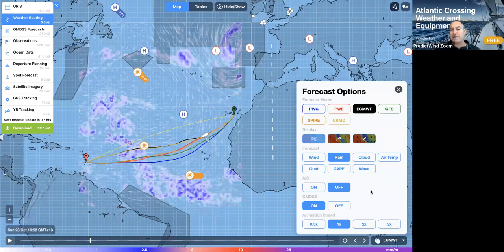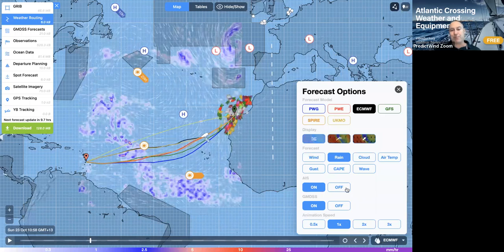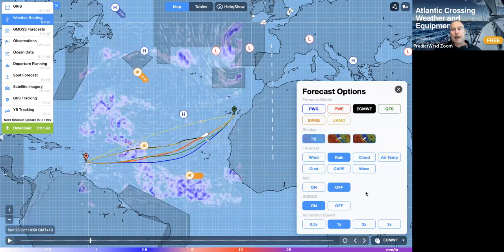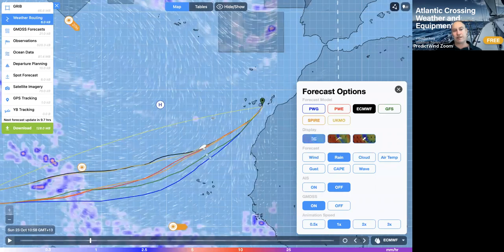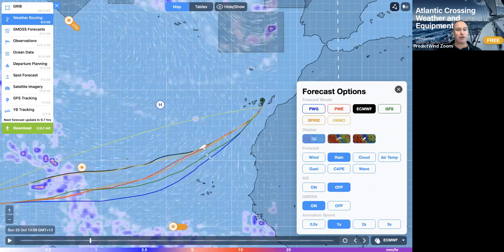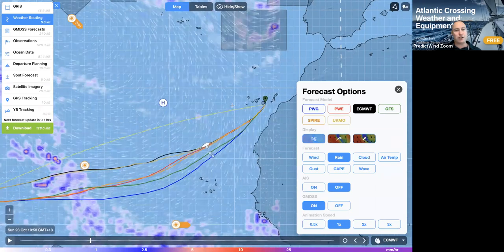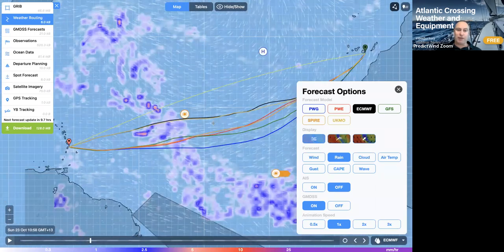I've got my AIS turned off at the moment because I'm in port, but let's just go back and have a look. You can see that gets pretty busy on the map. I've got the GMDSS turned on, and we can see that there's something to be looked at here. It's a long way in front of us, so we probably don't need to be too concerned about it, and it's probably moving this way.